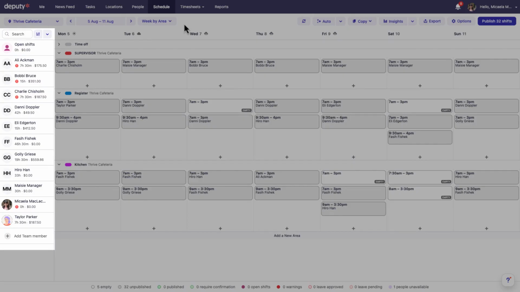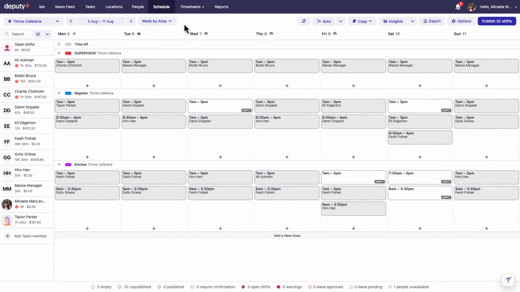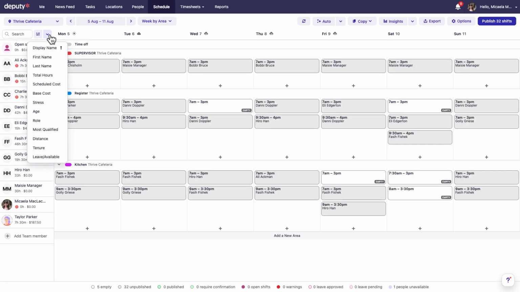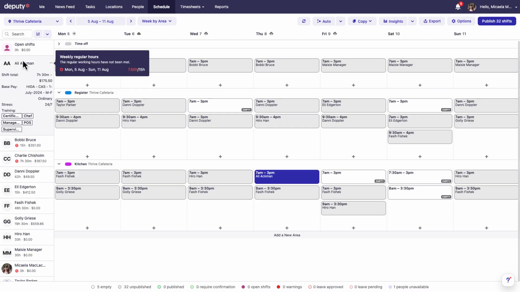Next, let's take a look at my team member list on the left. If you're looking for a team member and they're not appearing here, head to their employee profile and make sure they've been assigned to this location. Search for an individual by name here, and you can sort your team members by the attributes in this drop-down. Click on a team member's name to see information like their employment details and their total hours and cost for this schedule.